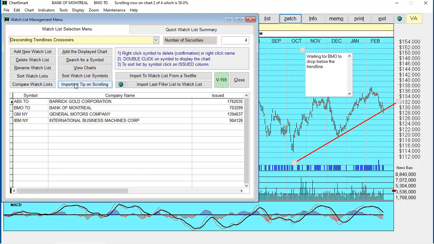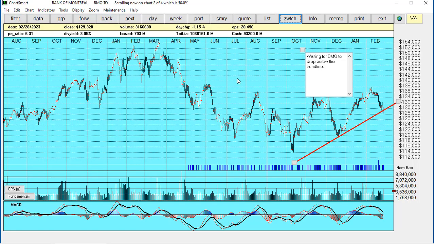So the reason why I bring that up is just the idea that Chartsmart is really an excellent organizer and management tool.